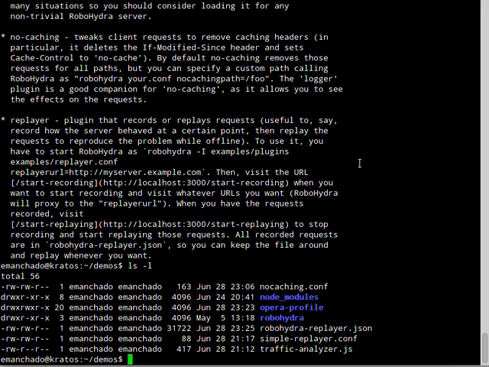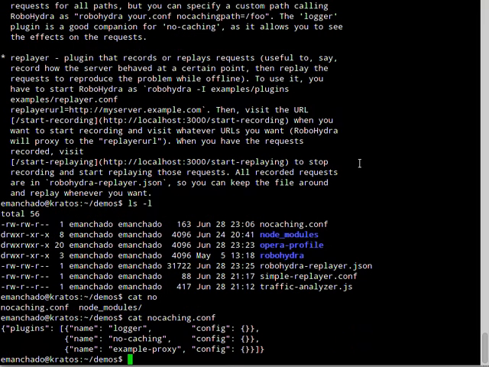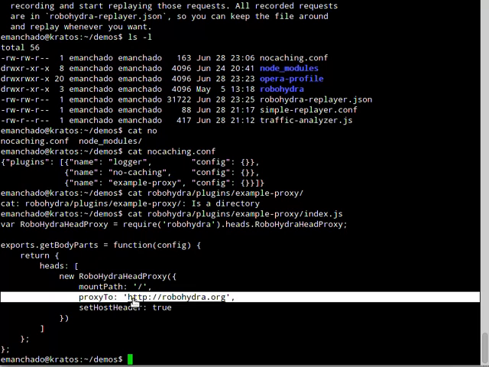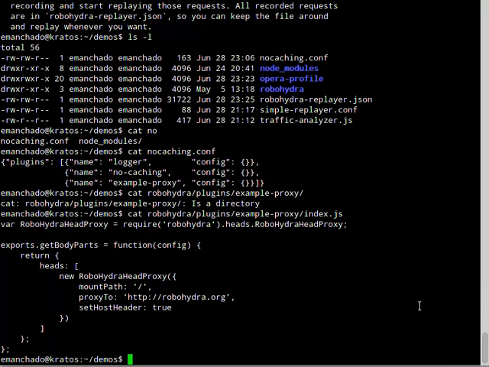So to be able to use it, I have written the no caching configuration file. I'm using first the logger, so I'm logging everything. I'm removing all the caching headers, and then I'm proxying to robohydra.org in this case. Example proxy is a very simple plugin that only has one single head that proxies everything to RoboHydra, and that's it.